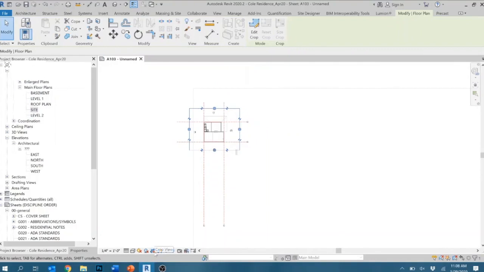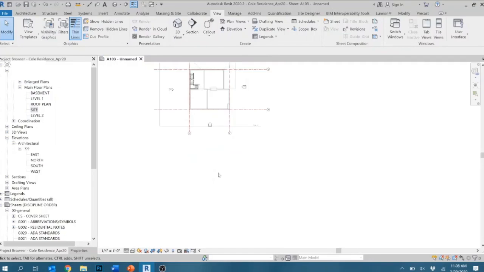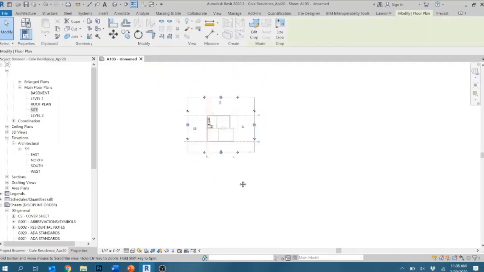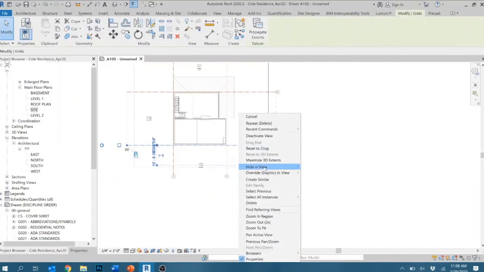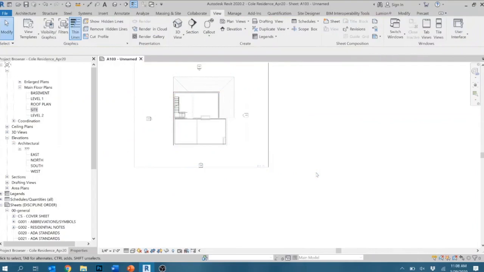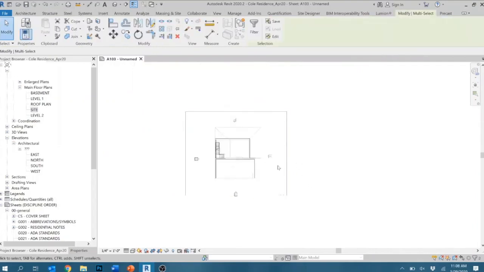I'm going to make sure that the crop view is turned off so that elements outside of my crop region boundary do not show. If I want to turn off my grid markers, I can right-click, hide in view by category. Might do the same for elevate. Well, let's leave those.